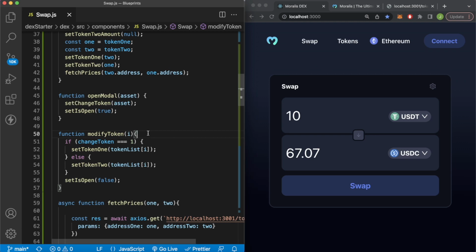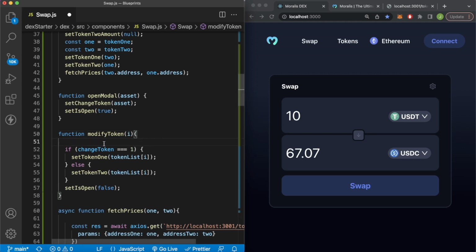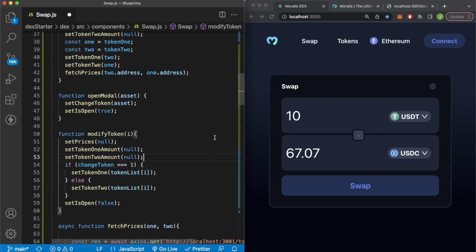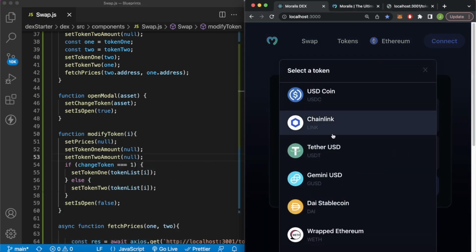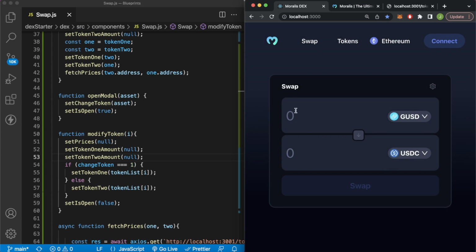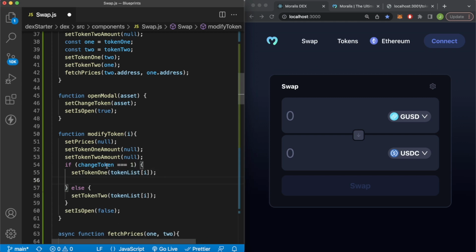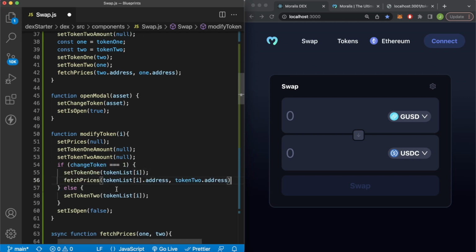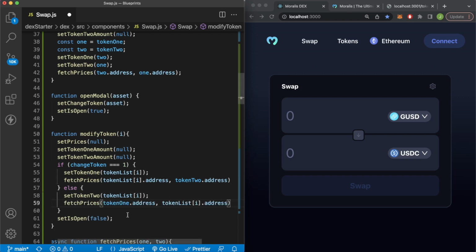So before we go ahead and change the token, we nullify our prices and the token 1 and token 2 amounts like so. Save that for now. So as we change one of these tokens, for example, to Gemini USD, all these input fields go to null. And then if we go ahead and change token 1, we'll make a new request to our backend using the token we've selected and that address, and token 2 will remain the same. But if we change token 2, we'll do the same thing, but just swap this around like so.